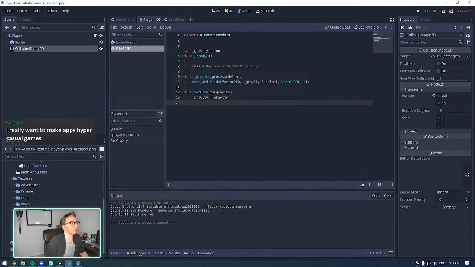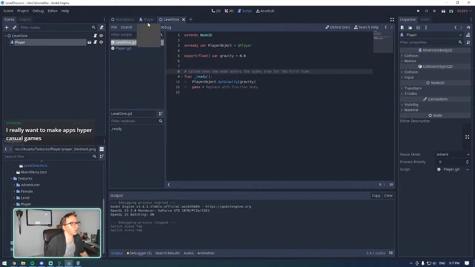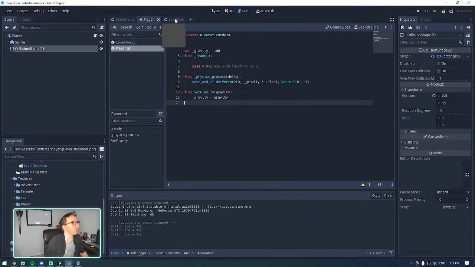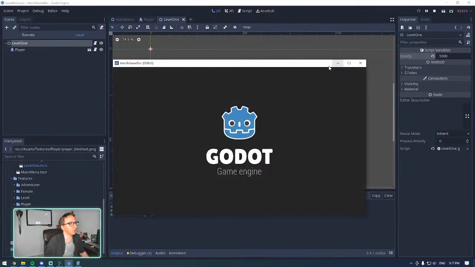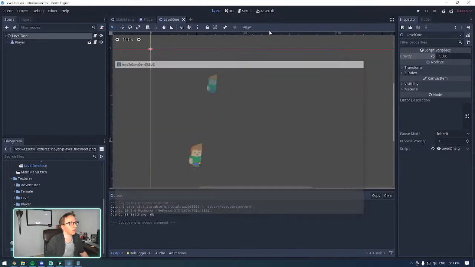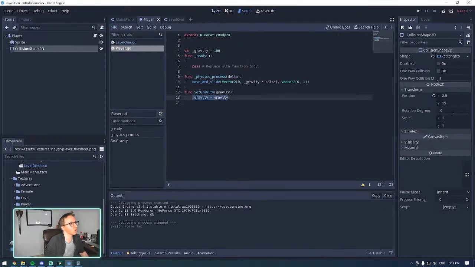There we go. All right. And now that should work. Do I need to change the gravity again for level 1, now that it's using move and slide? No. It's not overriding gravity here.